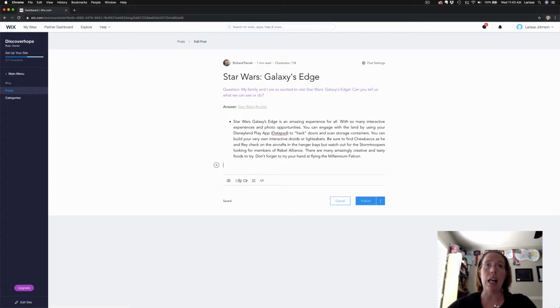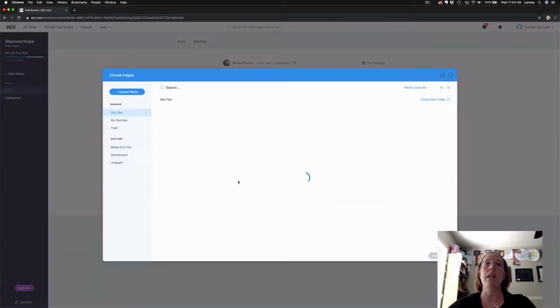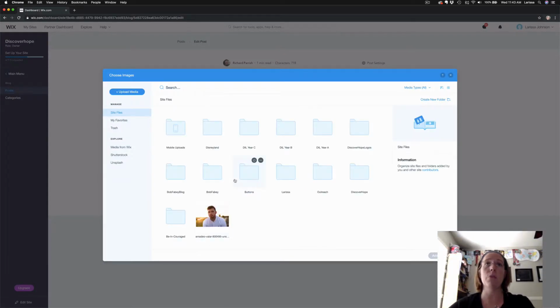So we're going to add a gallery just to give you an idea of what that looks like. I've already uploaded a couple photos, but I'm also going to show you how to add your own photos as well. I created this folder here called Disneyland, and so I know my pictures are going to be in there. You'll notice that I've organized a lot of the photos for you guys. So we have a Be Encouraged folder, we have a Discover Hope folder, we have an Outreach folder, and this one was just one of the things that I was playing with.